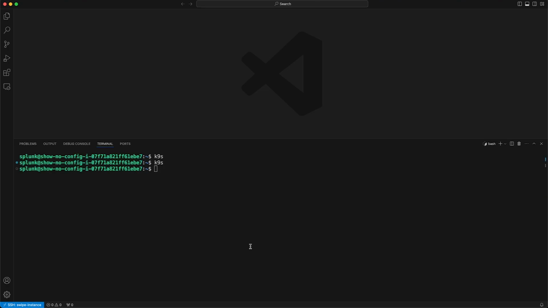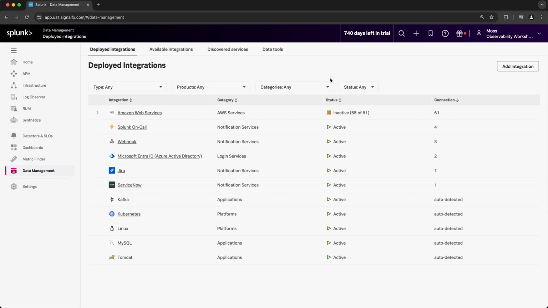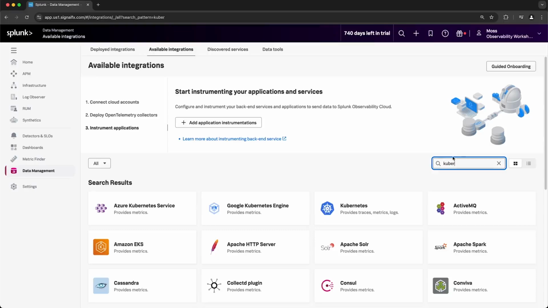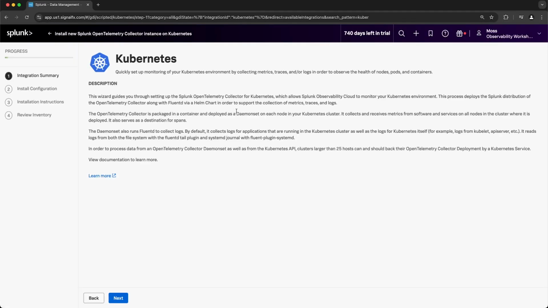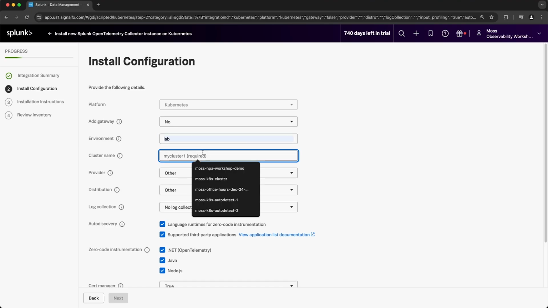Now I'm going to navigate to Splunk Observability Cloud. And from the home page, I'm going to navigate to Data Management. And I'm going to select Add Integration. And I'll search for Kubernetes. This guided setup will allow me to deploy the OpenTelemetry Collector to my Kubernetes cluster using a Helm chart. I'll select Next. We'll keep the platform as the same, and I'm going to leave Gateway as No. I'll call it Lab Environment, and then I'll provide a name for the cluster.